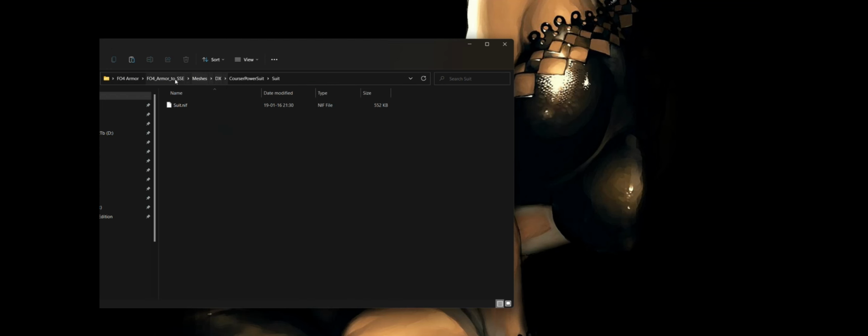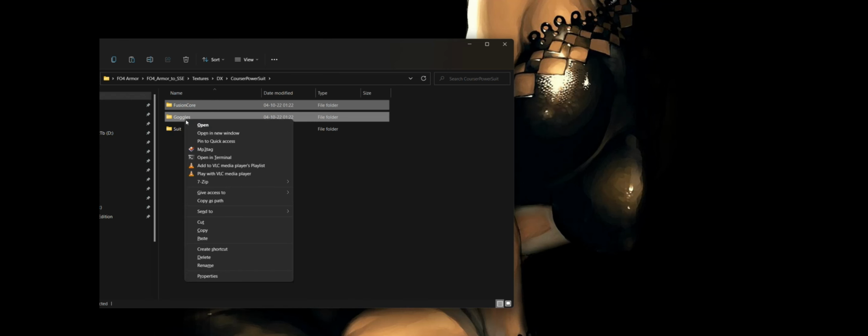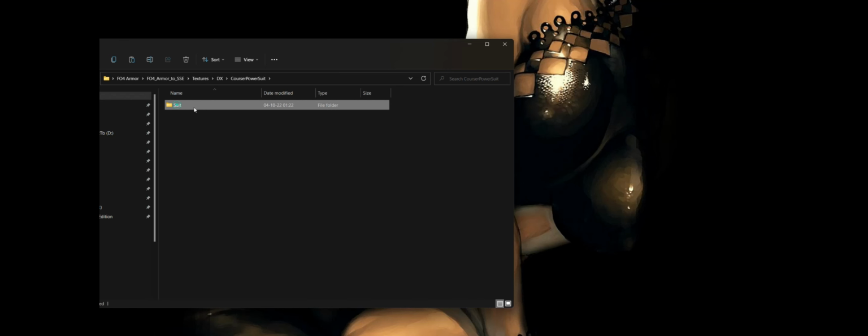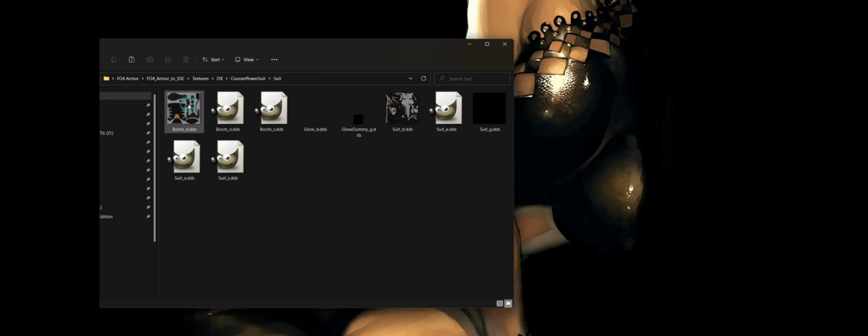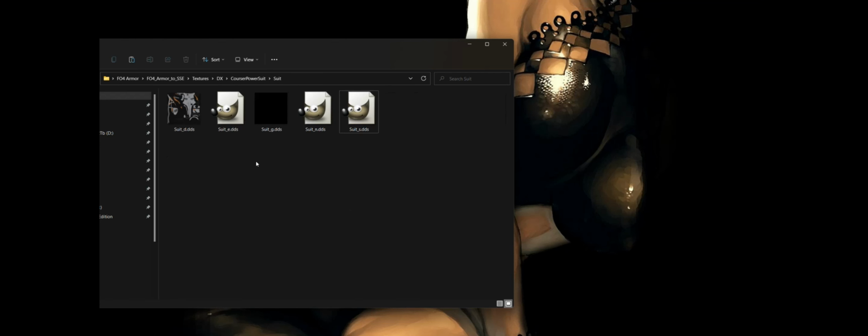Remember the path? In the texture folder, you'll see it's the same path. I will also delete the same folders that I'm not going to use in this example. And in the suit folder, we are going to find our textures. As I said, just focus on the armor itself, so I don't need the boots. The textures files I need are the ones called suit, so I just delete the boot files.